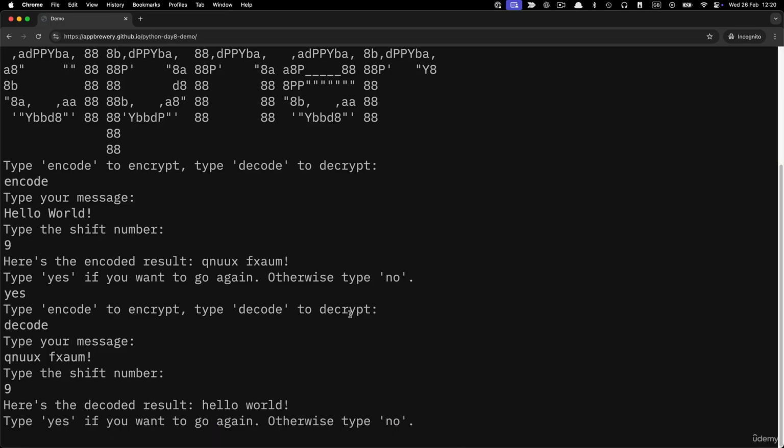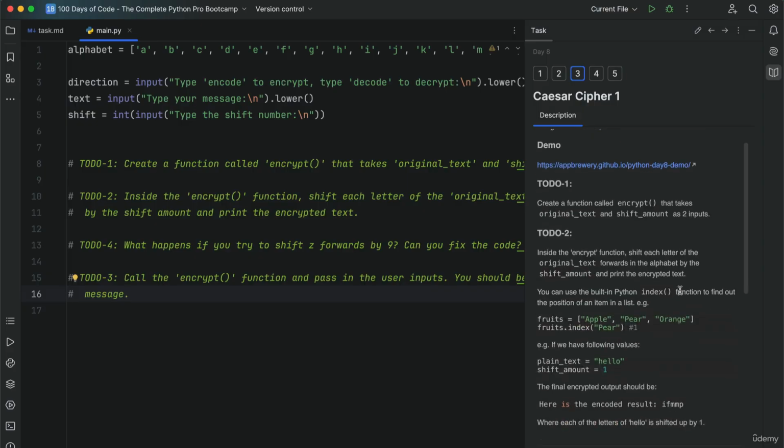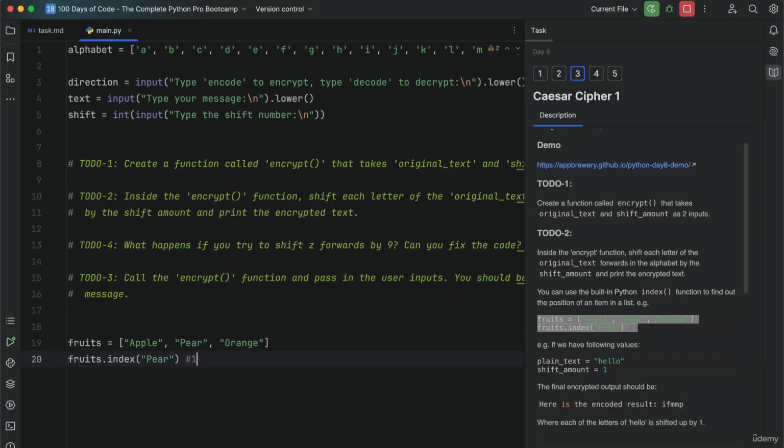But essentially, the really important thing is you actually read through the to-dos, because some of the things we might not have seen before. For example, in order to complete the task, you will need to use a built-in function called index. And index is really handy because it allows us to find out the position of any item in a list. So if we had a list of fruits and we know that they start counting from 0, so apple is at position 0, pear is at 1, orange is at 2, then we can say fruits, the name of the list, dot index, and then in between the parentheses of this index function, we pass in whatever it is we want to check.